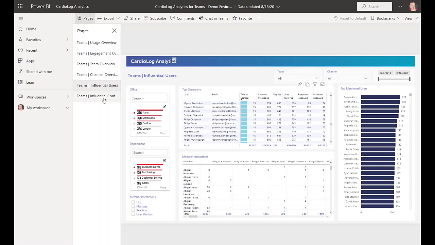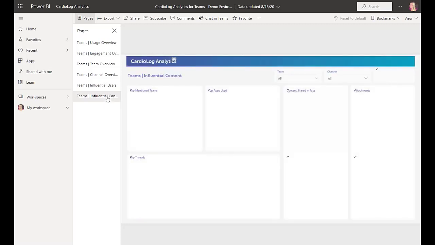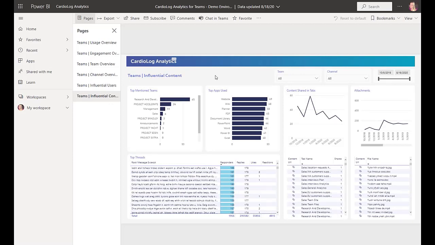And then if I hop over to my influential content dashboard, this report gives you insights into which content users in your organization are engaged with in Teams. And it contains a series of visuals, again, that are ready to be quickly filtered by team, by channel, by date range. And that will help you understand how valuable your users feel your content is, which topics are most popular, which content is being shared, and which teams and channels are being mentioned the most.